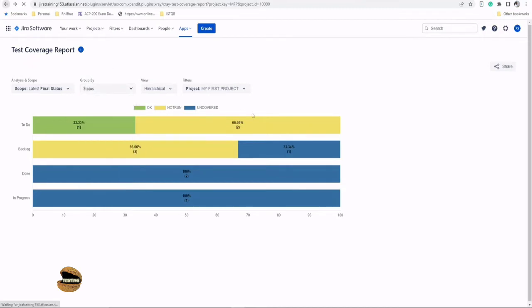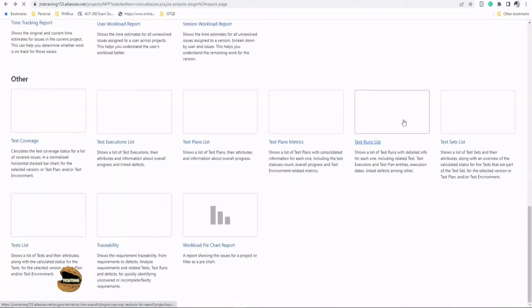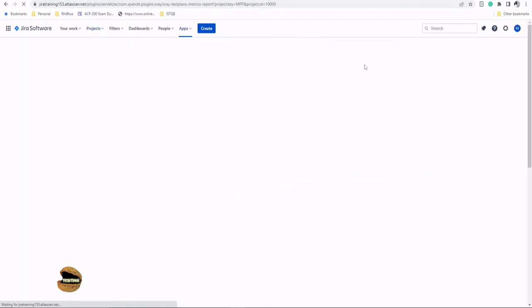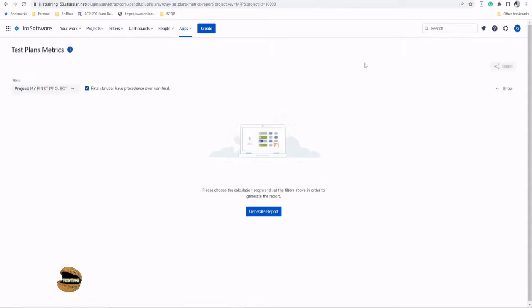In order to continue ahead, we'll look forward to the next report which we have for our discussion. And the next report is Test Plan Matrix, which is another interesting report which will give me the summarization of the test plans. Of course, don't forget test plan is the most high-level parent of the testing architecture. That means everything else, be it a precondition, a test execution, test sets, runs, would fall under a test plan, can be linked to a test plan, and together a single entity can report the overall summary. Let's create a quick report and then we'll talk about why final status has precedence over non-final.